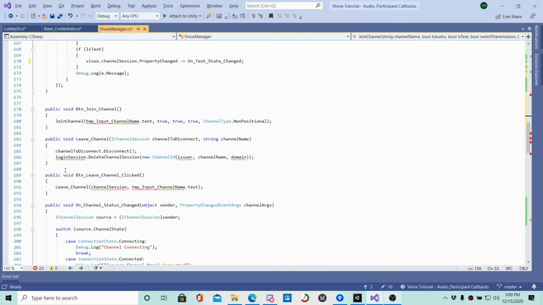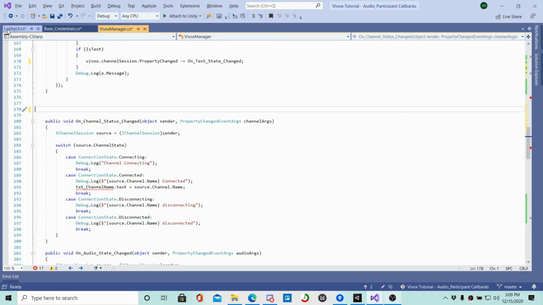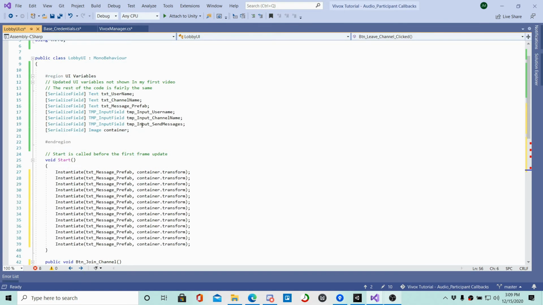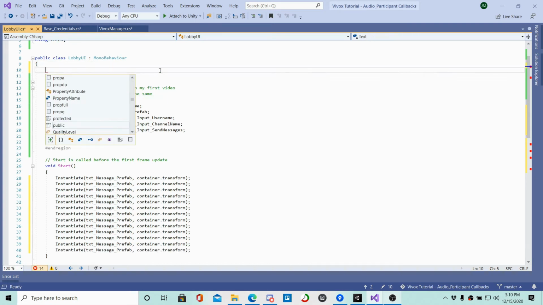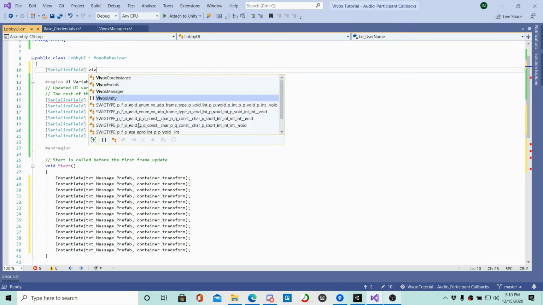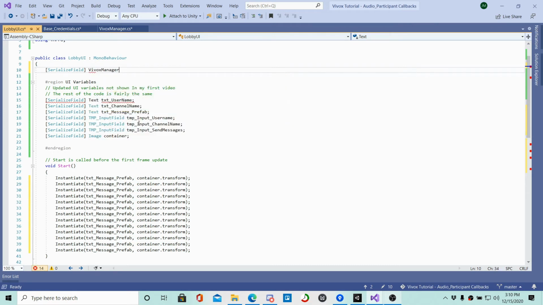So we're gonna take all these UI methods, get rid of those and throw them in the lobby UI. Get rid of update for now. Okay, and so we got all these UI variables, but up top, I guess it can be private. We'll do private, and so there's two ways of doing this. You can expose your Vivox manager.